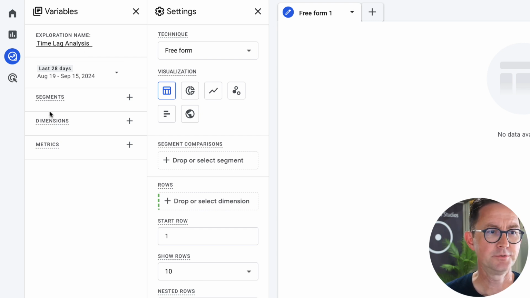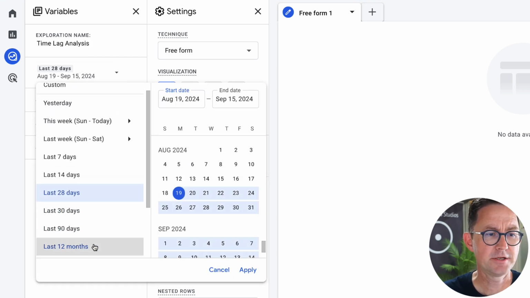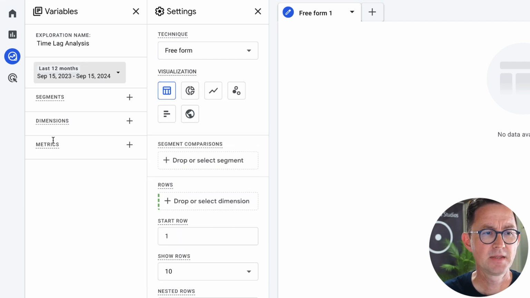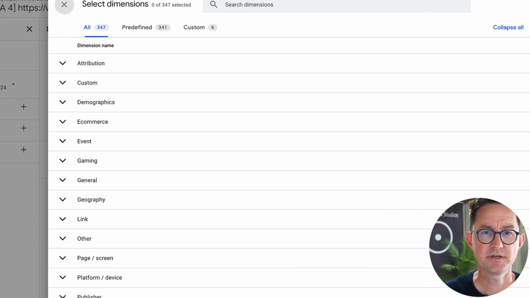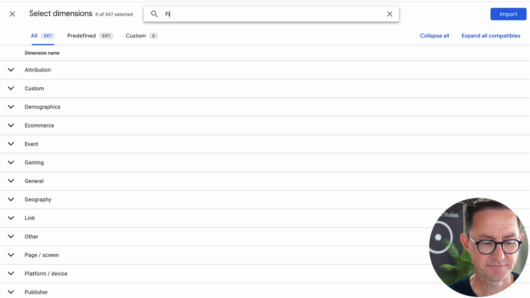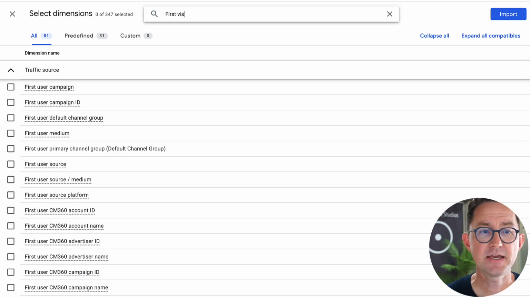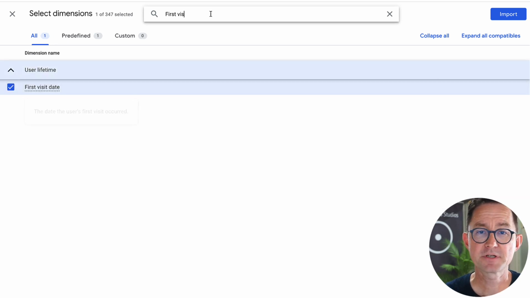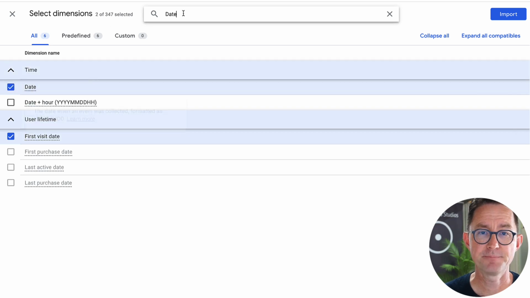And I'm going to choose a nice long date range. Let's do 1 year. And I'm going to add some dimensions to this. One of the dimensions I need is the first visit date. That's when they first came. Another one I need is just the date, because that's going to be the date for the conversion. The conversion is going to be contact_lead.